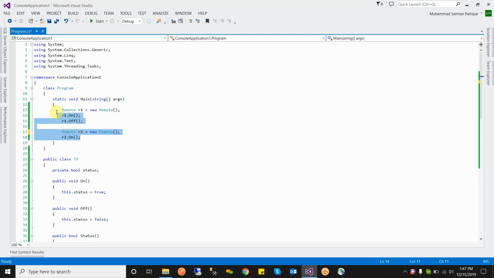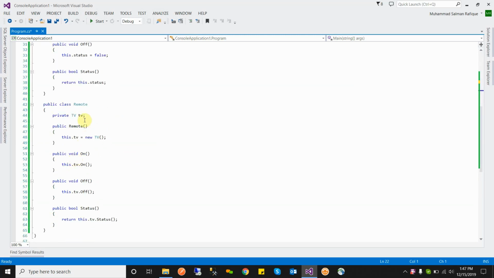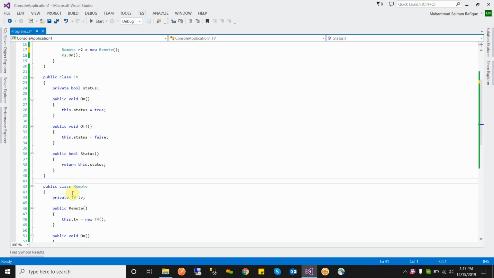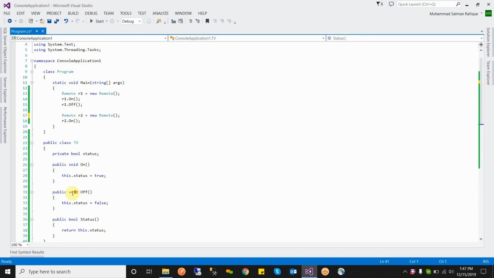So this is called high coupling. High coupling, what is high coupling? High coupling is the process of defining a relationship between two objects in a dependent way. That is, the TV is dependent on the remote object, including its existence and life cycle.